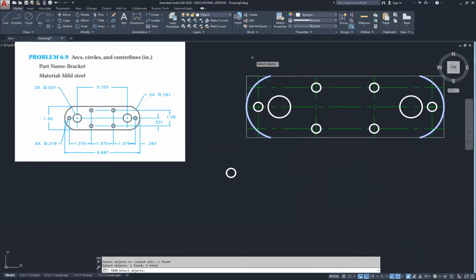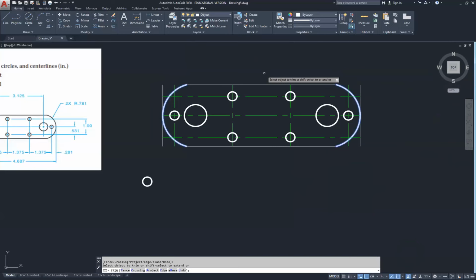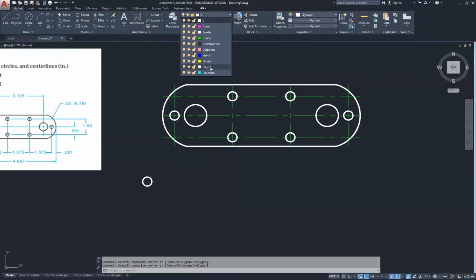Right click, and then select the rectangle outer edges. Now, don't select this line because then we have to do extra work. So we're going to right click and enter. And then we could just take these lines here and here and delete them. Now we can select this line and this line here and change it to object. Hit the escape key.